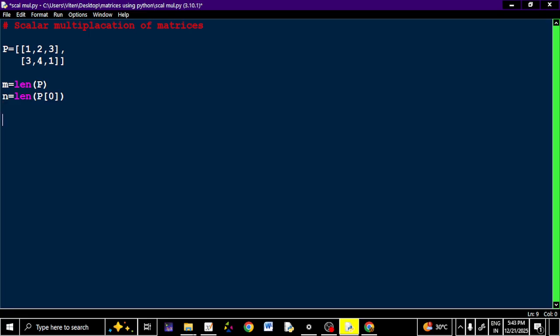Now I'm going to use for loop here. Using definition also you can do it. So for i in range of m, that is for each row. This has to be a small m here. Enter, and another for loop here because I have to get into the columns also. For j in range of n.